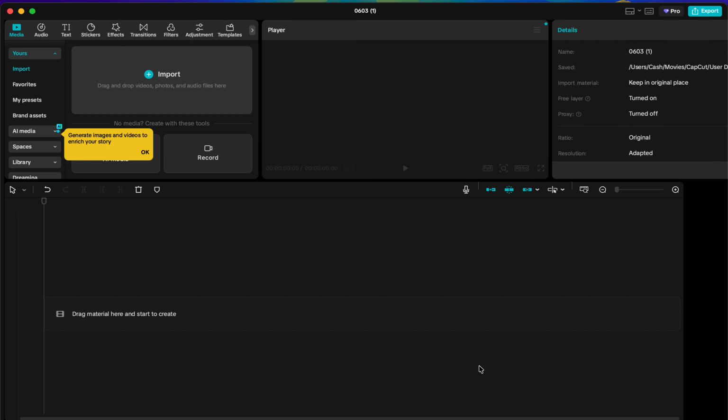Today I just want to show you a quick tutorial on how you can clear up and free up your CapCut space on your computer. If your computer is running low on space, you can quickly do these steps. I'm using a Mac. You can do the same thing for your Windows computer.